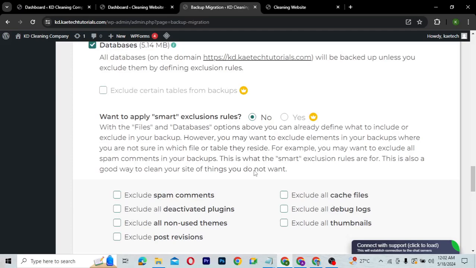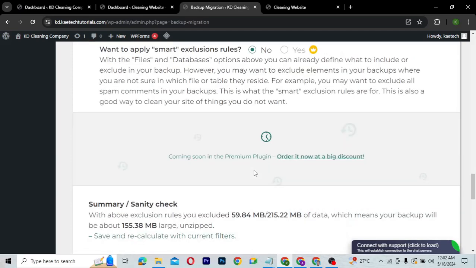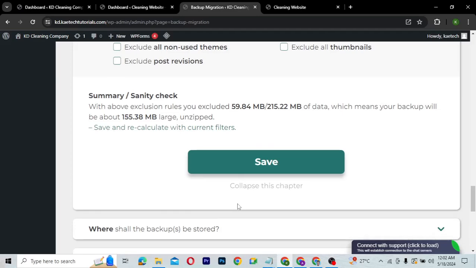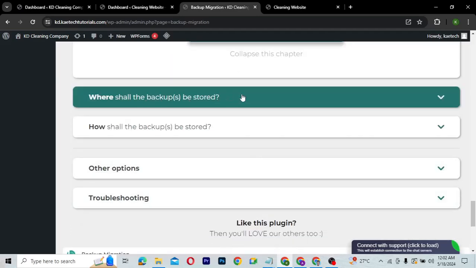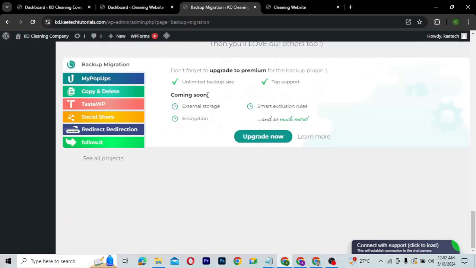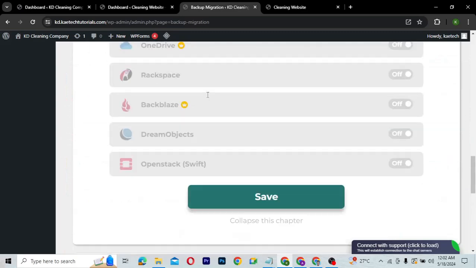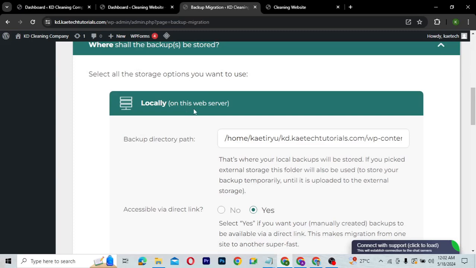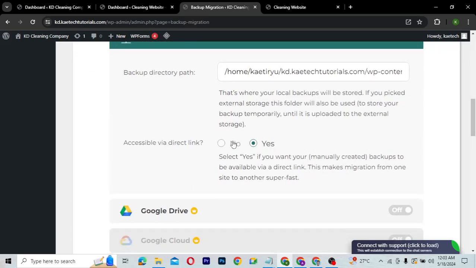So if you go down, you can see all the settings about this one over here. Now remember that some of the settings are pro settings, so you wouldn't be able to have access to it and also change it. And then where shall your backup be stored? Okay, so where would your backup be stored? Now remember that since you are using the free version over here, backups will be stored on your local server. Okay, so backup will be stored on your local server, and then accessibility via link, yes.